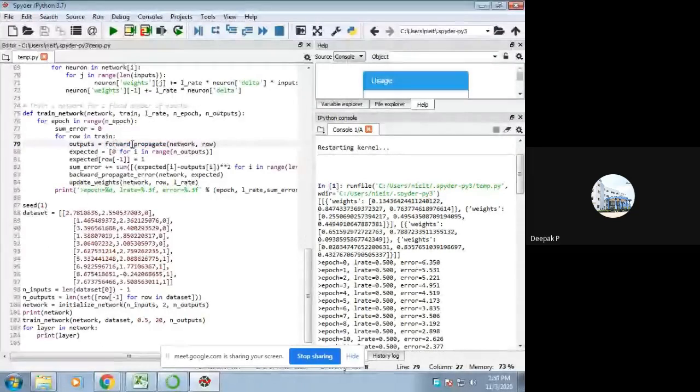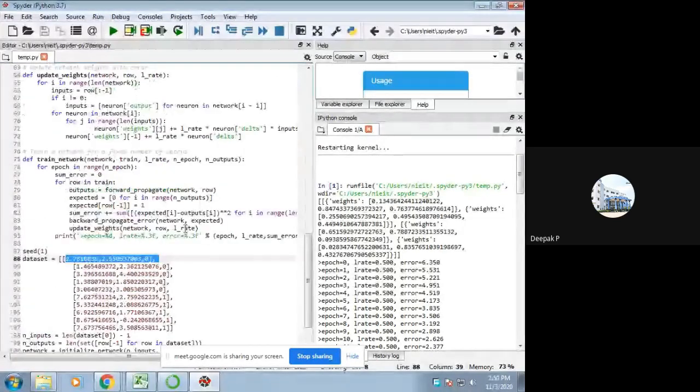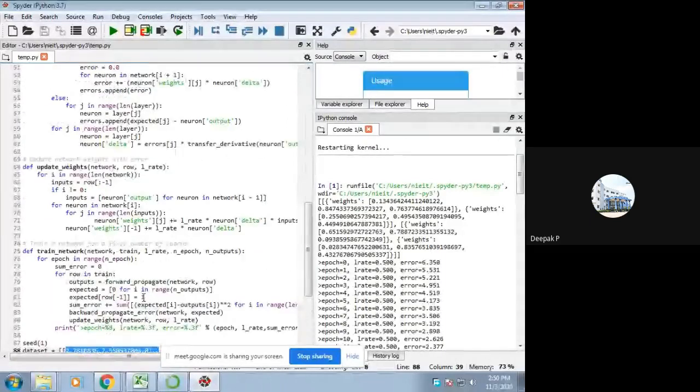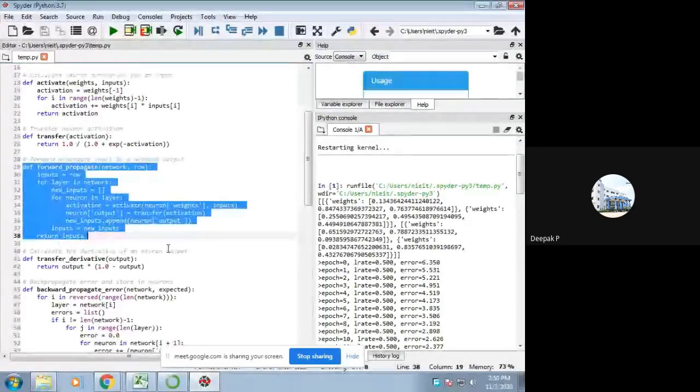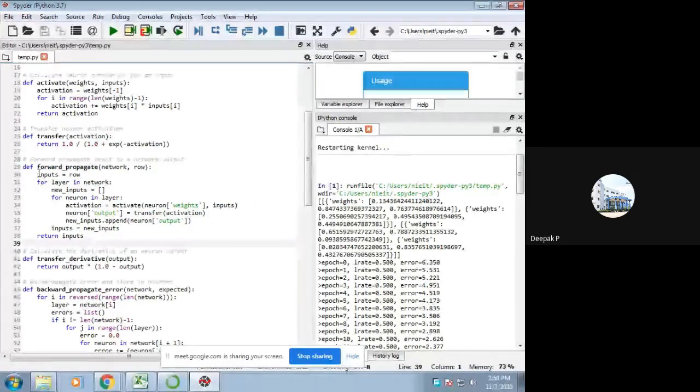So this is the function forward propagation. What are the arguments? Network and row. This row is nothing but your dataset values. Once I call this function forward propagate, this is my function definition of forward propagate. I am considering the row, whatever dataset comes to the function as input. Then for each layer in my network, I'll be calling the inputs. Initially the inputs have not been initialized, so I'm calling an empty list to be initialized as new inputs for all the layers.